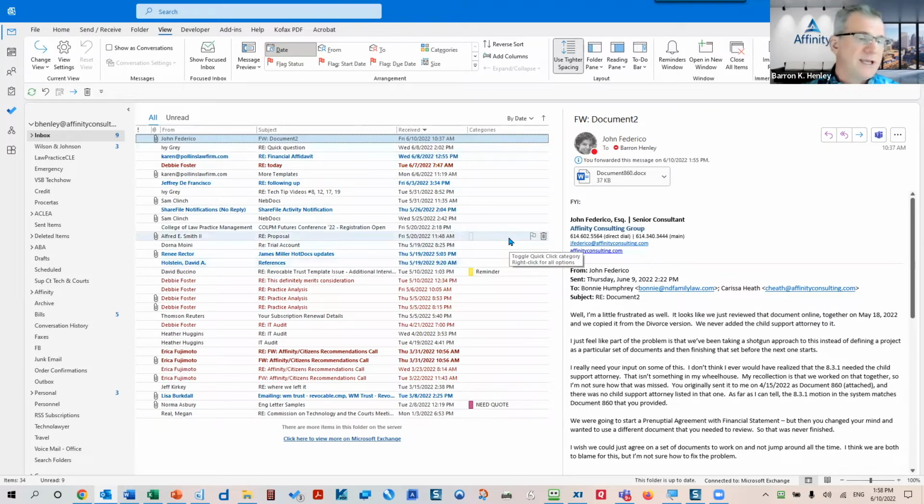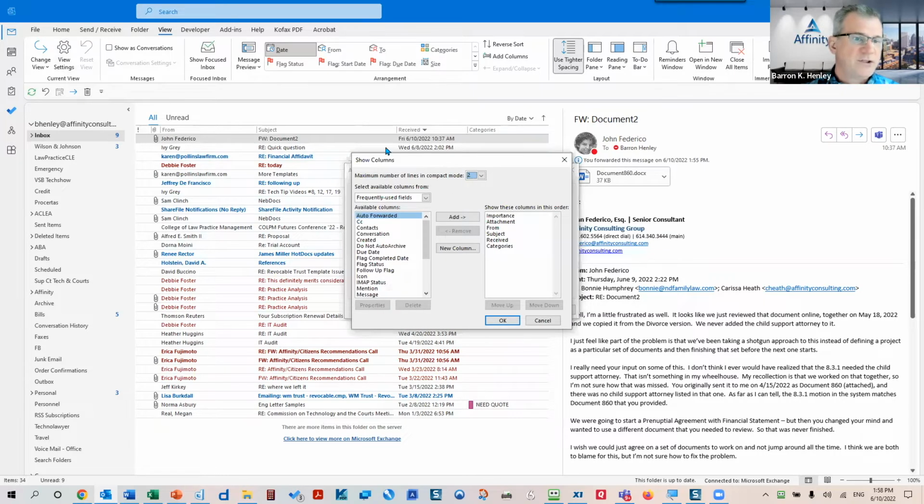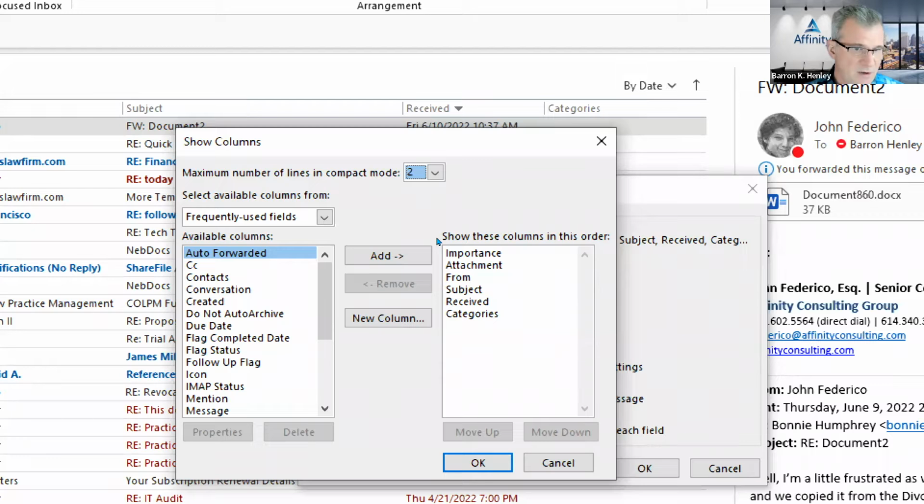You can also get rid of columns you don't want to see, and you can add columns you do want to see. And here's how you do that. You go back to the View Settings button, and not surprisingly, there's a Columns button. So if you click on that, it'll show you all the columns that are currently being shown at the top of your screen. Here they all are.